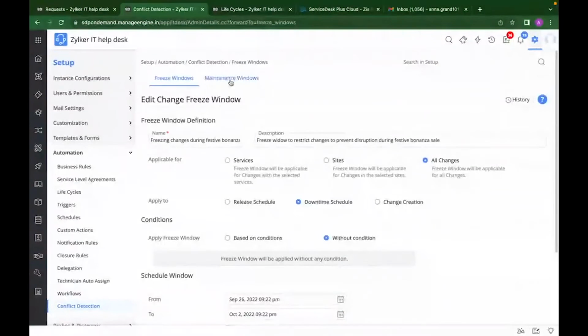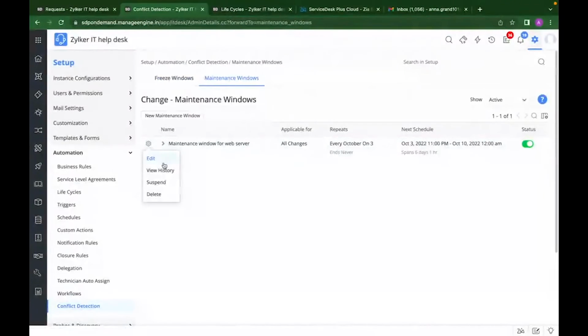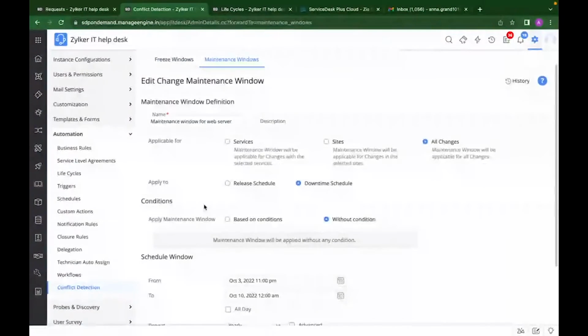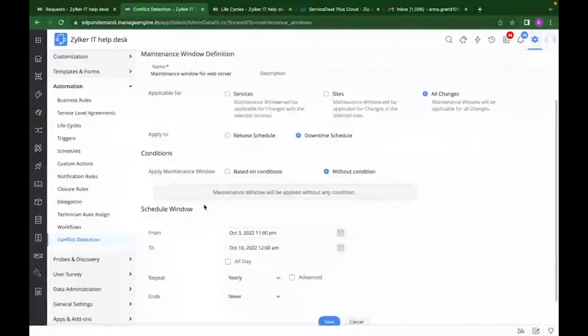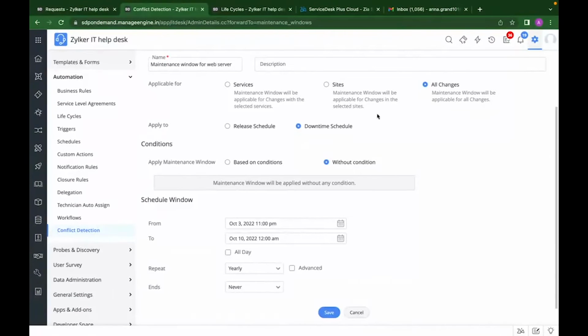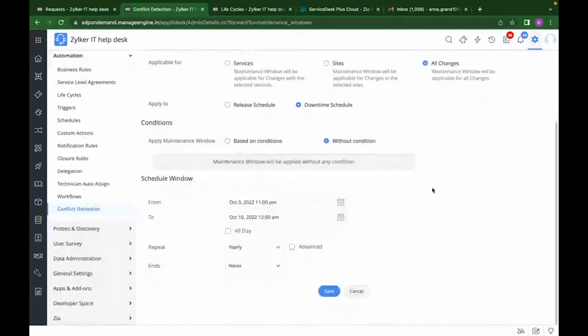And talking about maintenance windows, you can use maintenance windows to deploy different changes to your organization. So you can apply maintenance windows for different services, sites, and during the creation of a change. You can match your maintenance windows to the release schedule and the downtime schedule. So during the release schedule, you can deploy the changes, and during downtime schedule, you can schedule the downtime of various services. Again, like freeze windows, these are also condition-based actions, and you can set the start date and the end date and choose the periodicity according to your requirements.